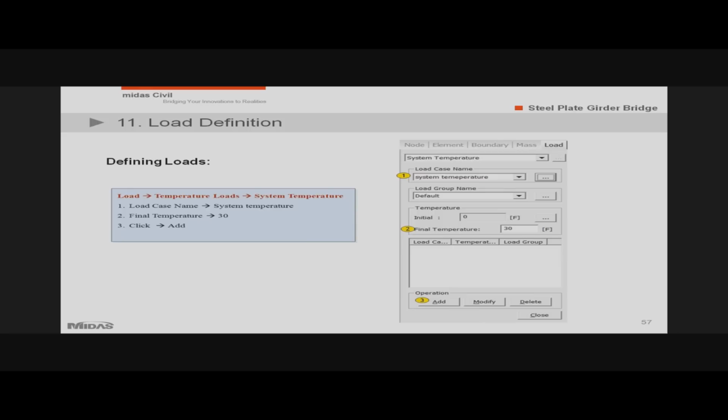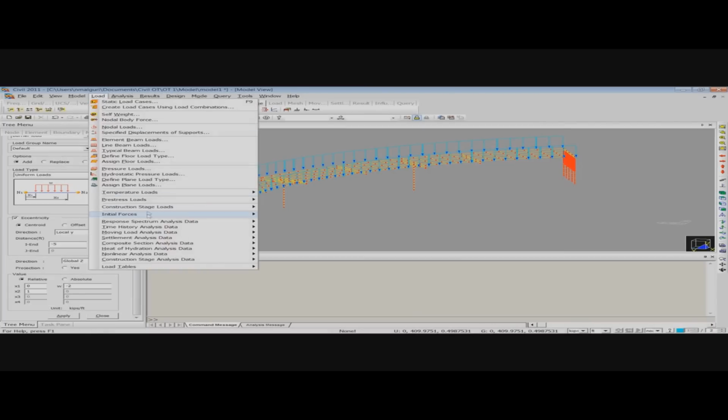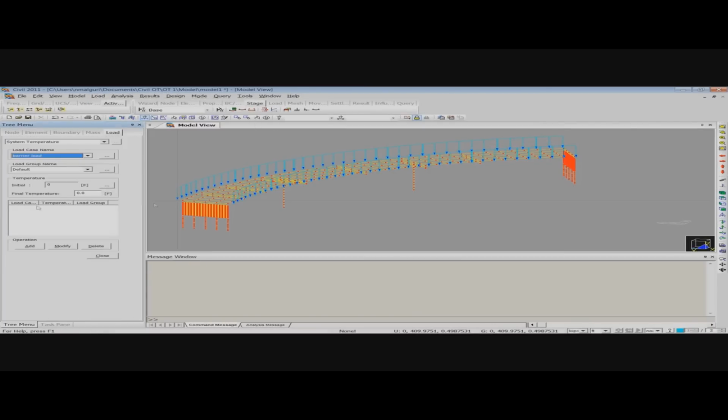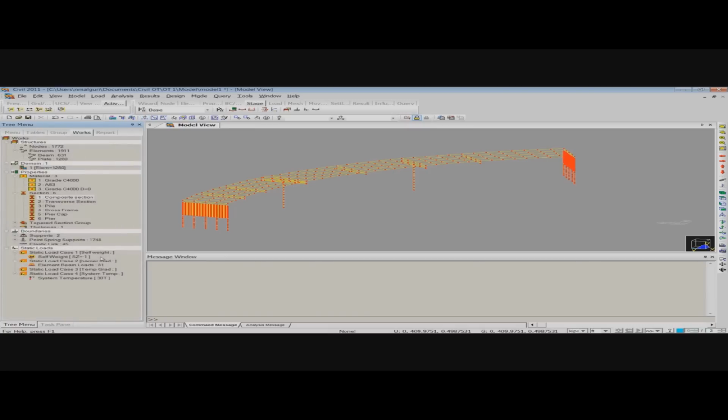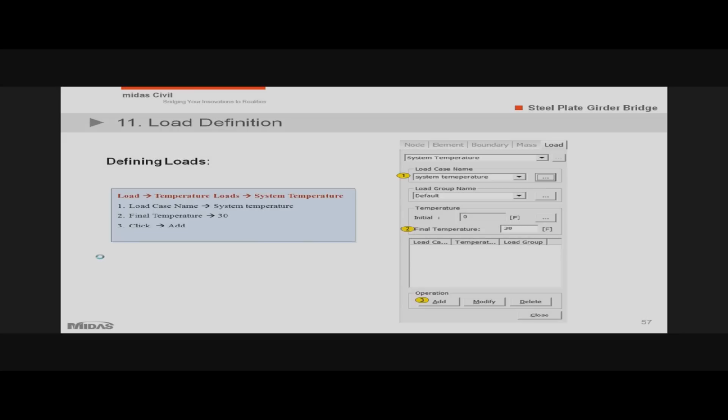So let's see what is the effect on the structure if the temperature increases by 30 degrees Fahrenheit. So for that I will go to load, temperature loads, and system temperature, and I will define the system final temperature as 30 Fahrenheit. I will put it under the load case system temperature, and when you specify this load case, MIDAS will automatically take into account the expansion of the elements and the stresses developed due to that expansion because of the change in temperature.